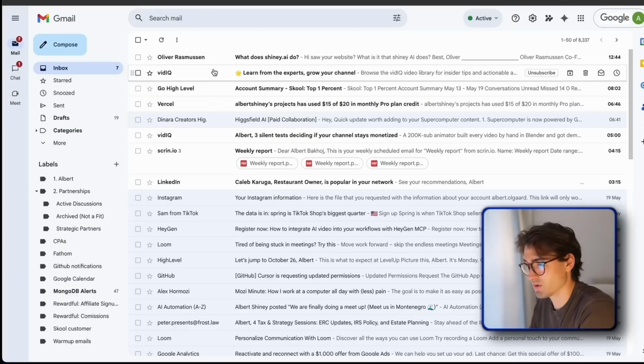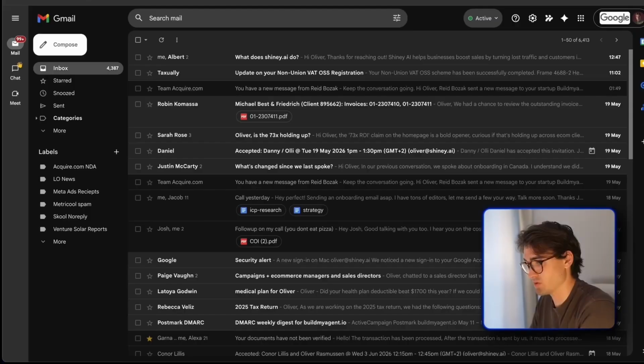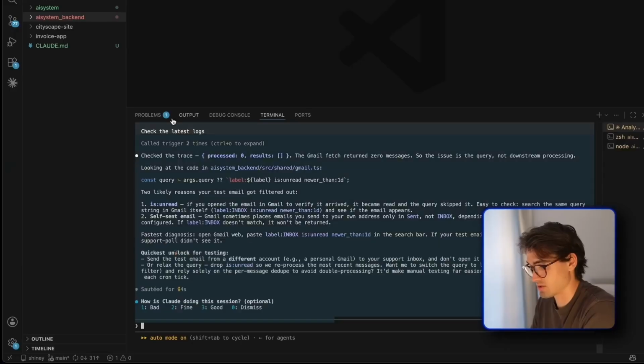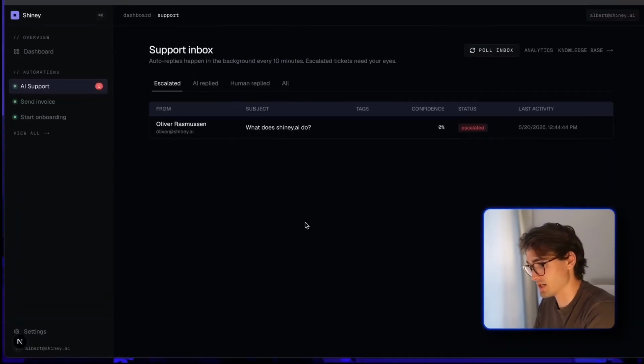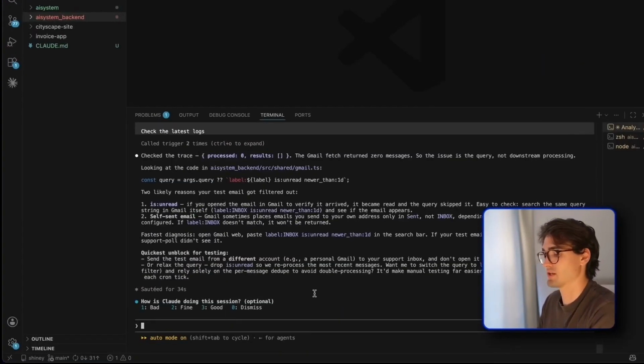There we go. The issue was apparently that I clicked in on it, so it became read. Of course, we only want to take the unread emails. So yeah, the system is actually working like it's intended. Cool, but it's still being escalated. So we need to fix some prompting, I think.